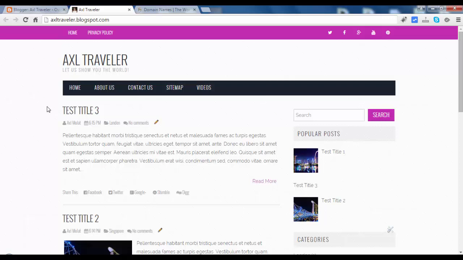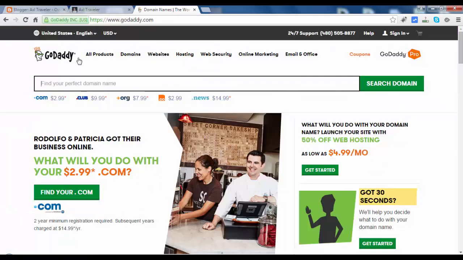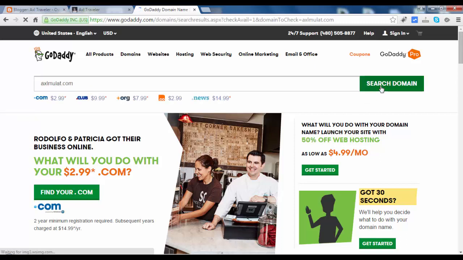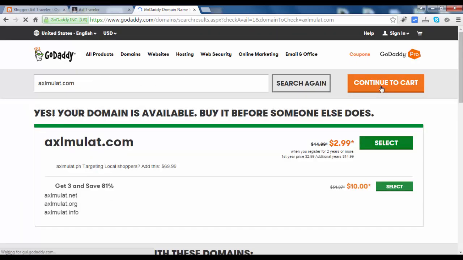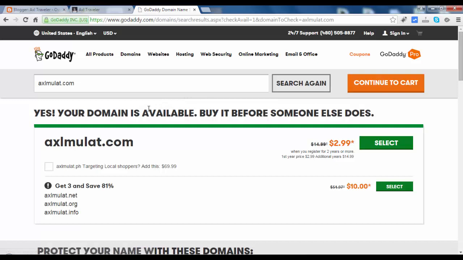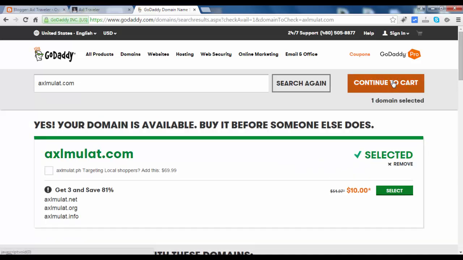So first step, let's go to godaddy.com. We will purchase a domain name through here. If you've finally decided on your final domain name, just type it in here. My final domain name is axelmulat.com. Just click search domain. Hopefully it's available. So good, it's available. So click continue to cart.